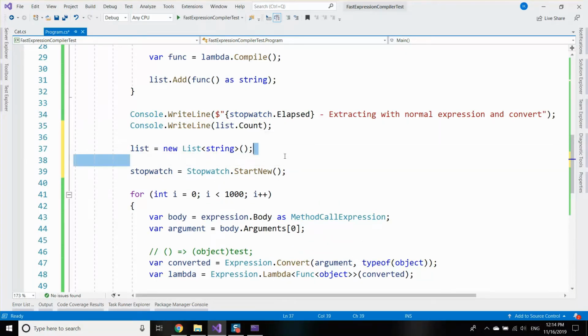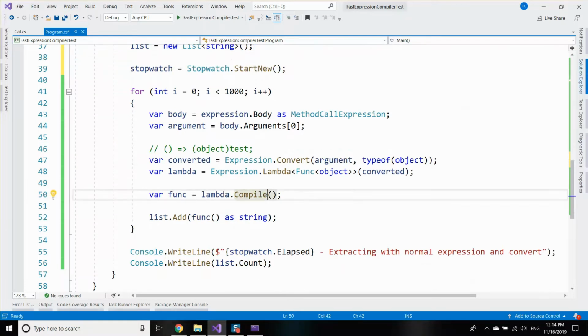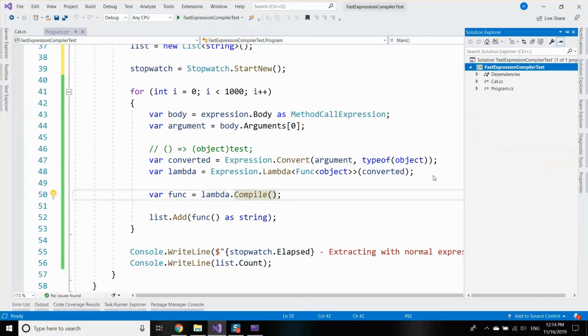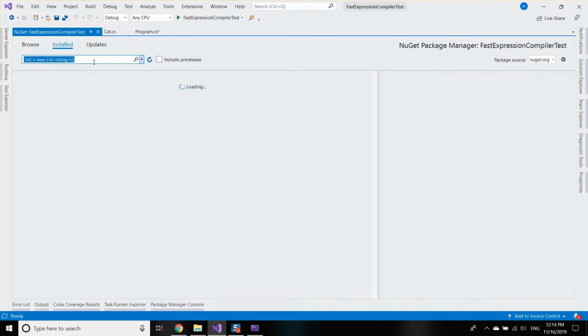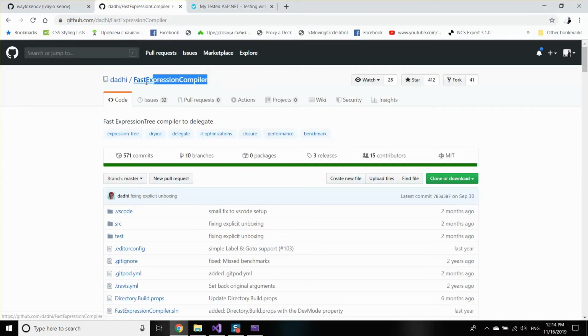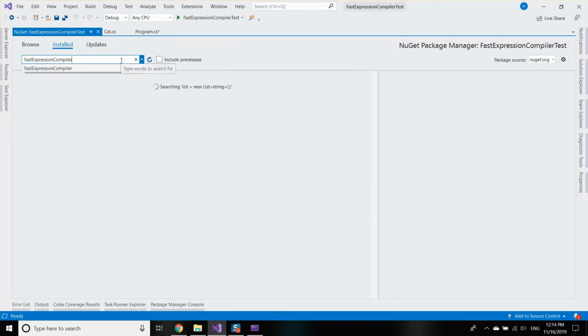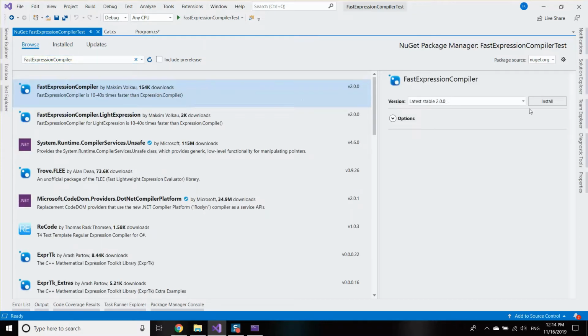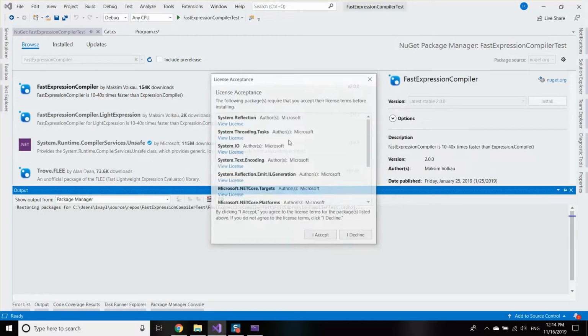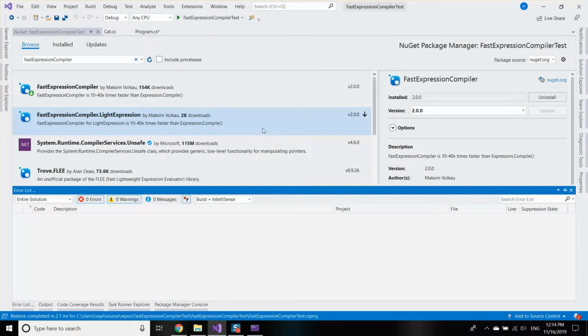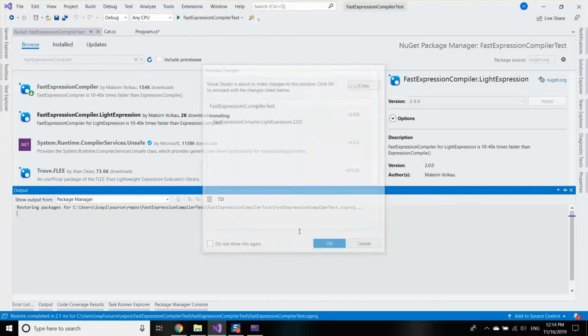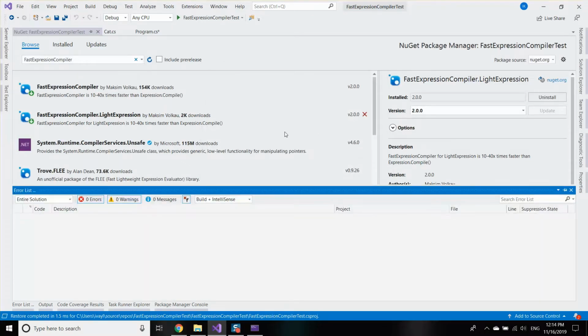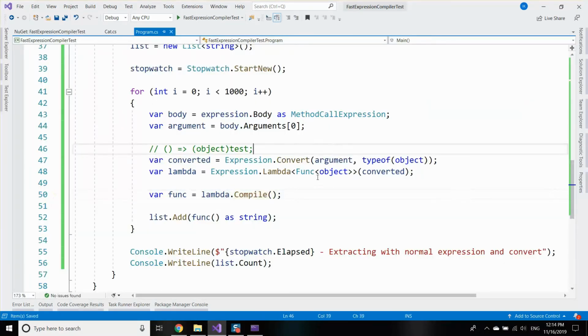Which will allow me to use the CompileFast. Let's install that fast expression compiler. If you're not familiar with fast expression compiler, in my previous videos I was explaining about it, so you can watch my previous video. I'm going to test with the light expression too, so now I'm going to use CompileFast.